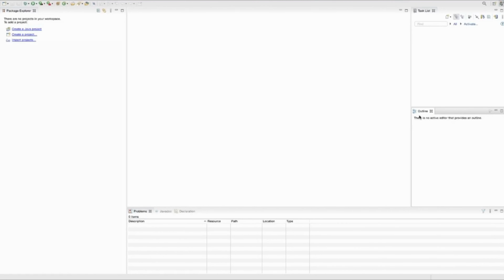Now, if you don't want to use these tabs and they just kind of annoy you, then you can click on the red X's here and then they will go away. So you can just choose whatever you want to use and whatever you don't.